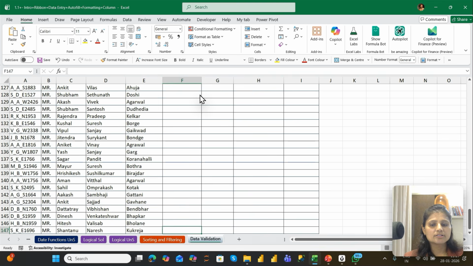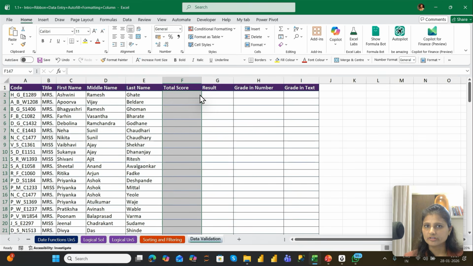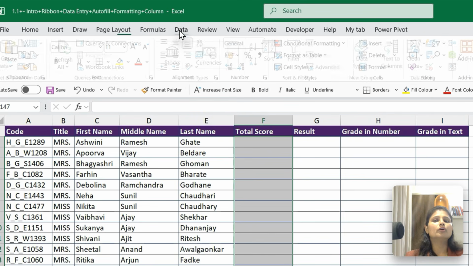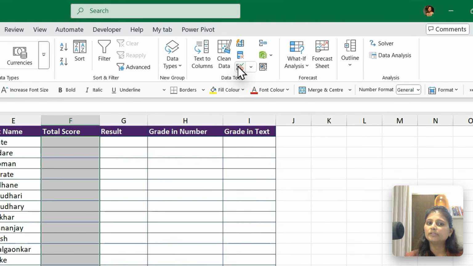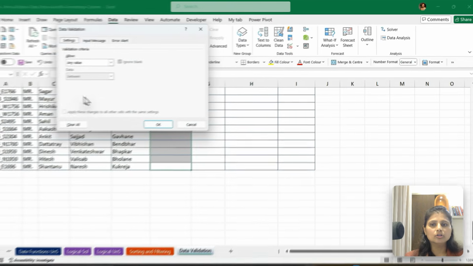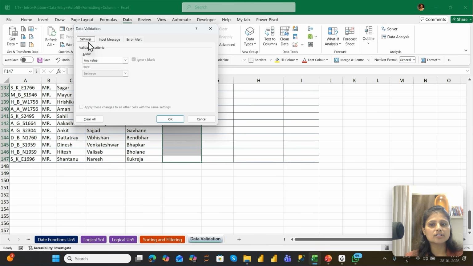Step number one, select the range on which you want to give that restriction. Then go to your data tab. When you go to the data tab, you can see an option called data tools, where there is a feature called data validation. Selecting the data plays an important role, because the validation rules will be applied only on the range you have chosen. Then go to data tab, data tools group, data validation. When you do so, you'll get a dialog box asking what settings you would like to give.